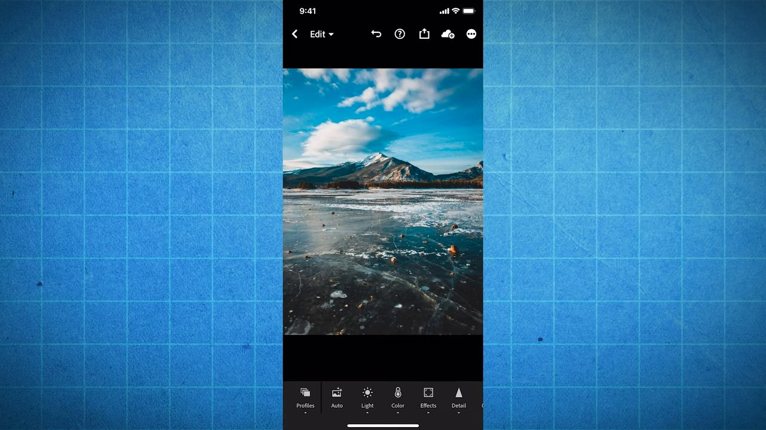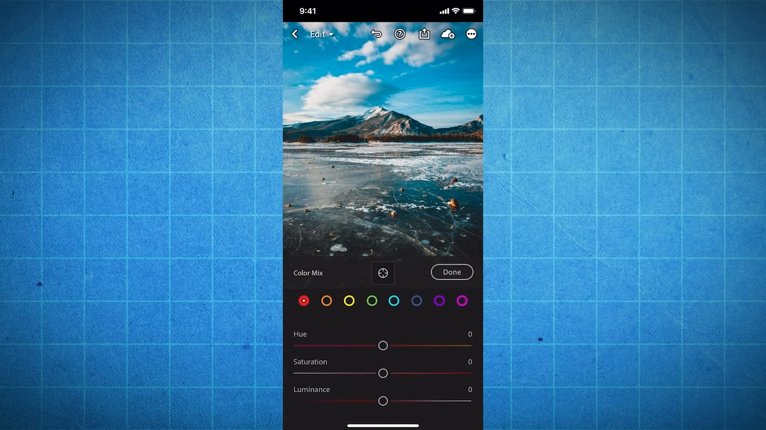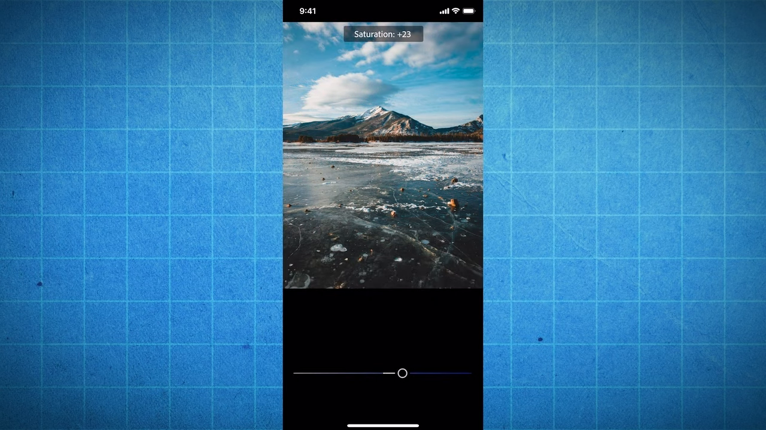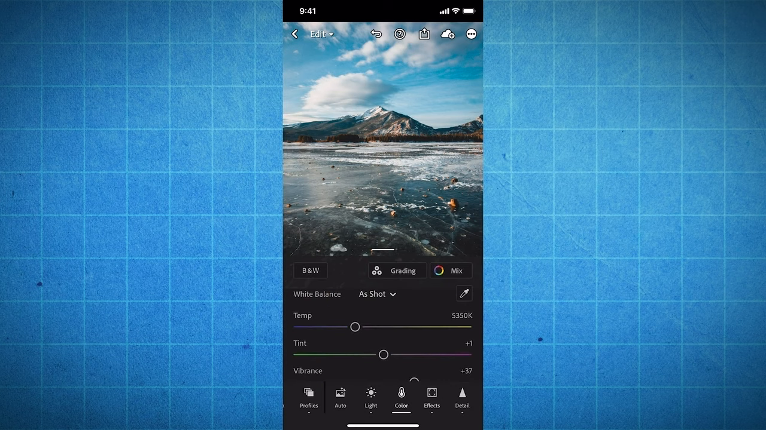I might want to bring those blues down just a little bit again, so I'll go over to color, and then go over to mix, then go over to blue, and just drag them down a bit. And that photo looks instantly so much better. And it was so quick and easy.